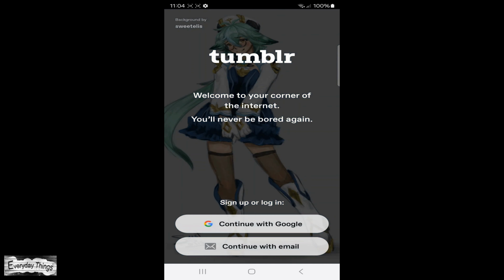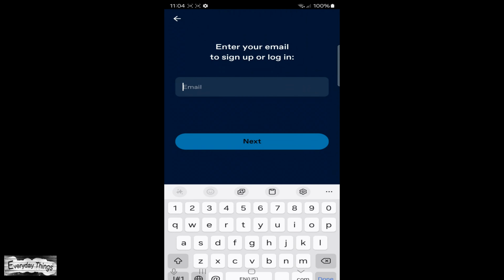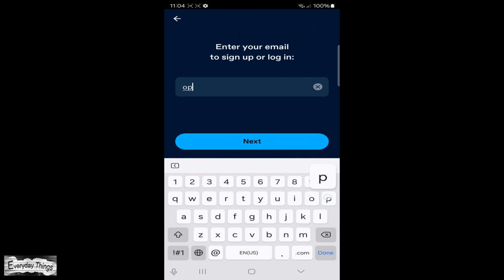First, open the Tumblr app on your phone. Next, tap on Continue with Google or Continue with Email. In this video, I'll go with email. If you choose that option too, now, enter your email address and proceed.